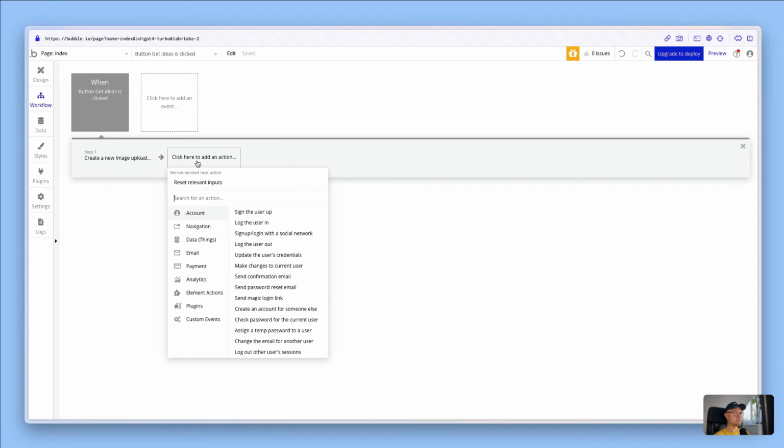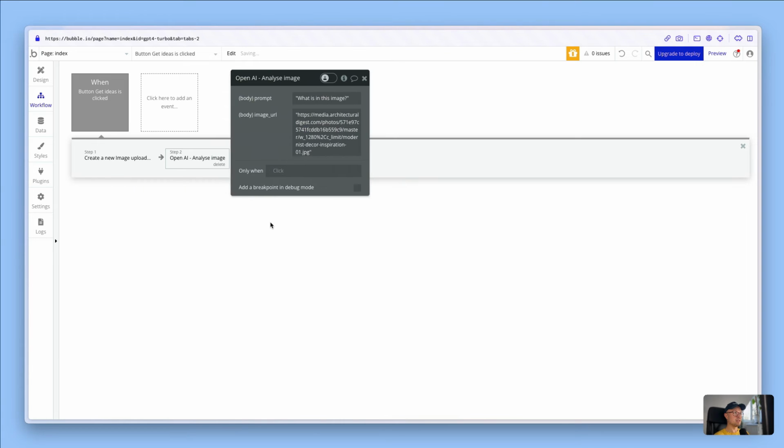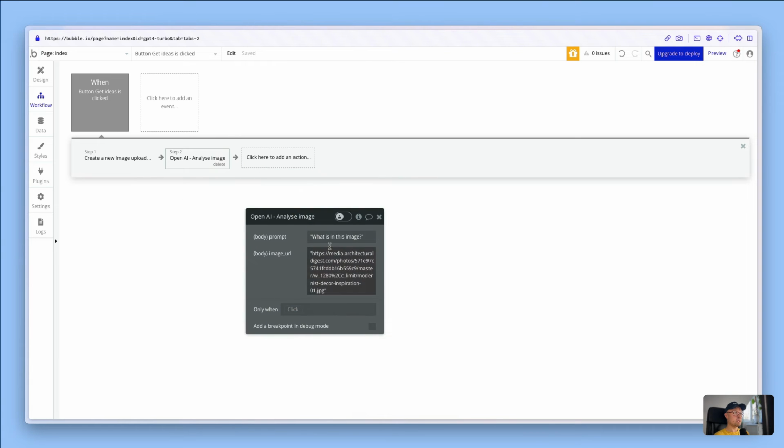Then the next thing we want to do is actually make the OpenAI API call. So if we go to our plugins, we will see here a list of all the API calls that we have in our API connector. Here, this is the name that we gave to the overall API call group, and this is the name we gave to the individual API call. So OpenAI analyze image. And then you can see here it gives us two fields that we can complete, and within those fields it has the test data that we used in our original API call. So what we're going to do is make this dynamic.